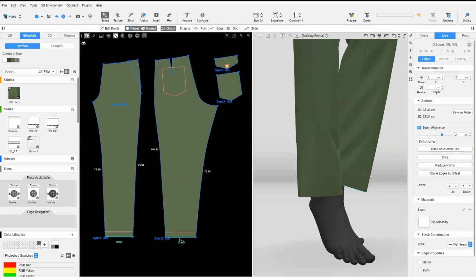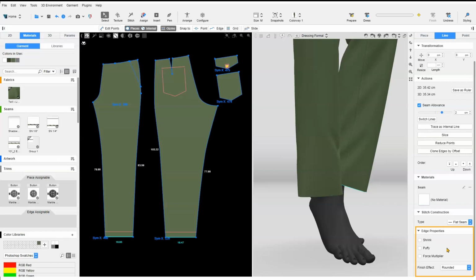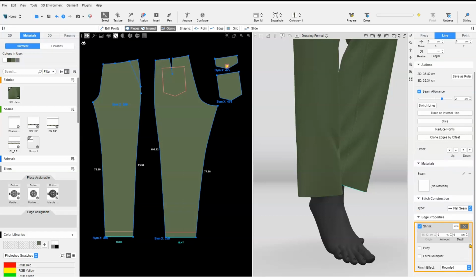After ensuring that the edges we want to shrink are selected, we go to the context view and in the Edge Properties section, select Shrink. The configurable shrink properties are displayed. We can enable the percentage setting to set a percentage of shrinkage, or we can enable the ruler setting to set a shrinkage measurement.